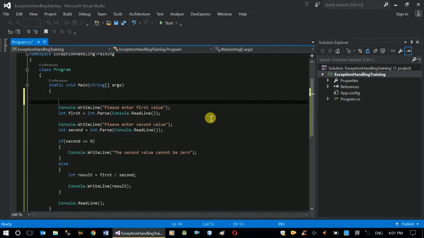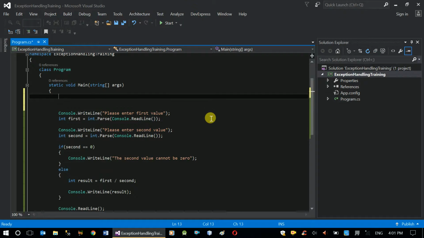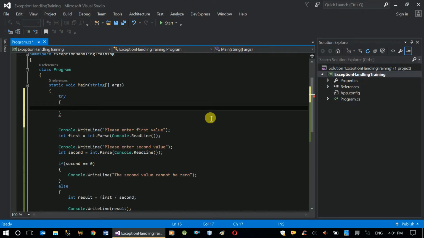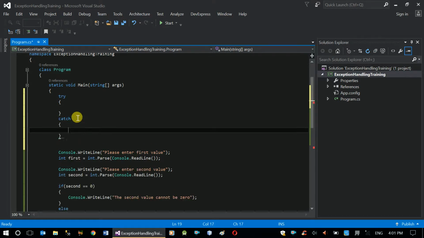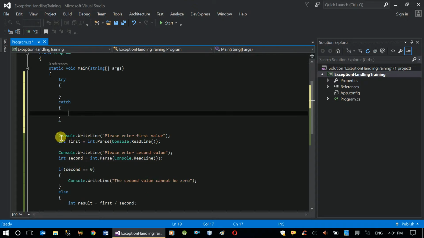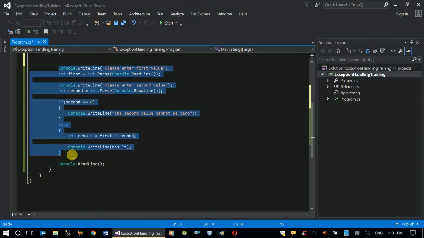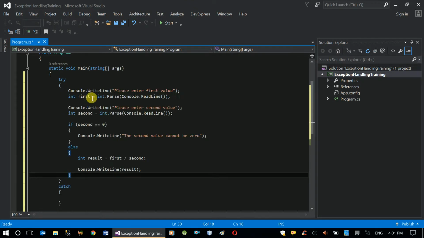Now let's see how to define exception, how to handle or how to manage exceptions. The syntax here is what we call try-catch statements. We have a keyword try, so anything between opening and closing tag is going to be tried. If anything happens, catch it. Simple. So all our code will go in the try block.